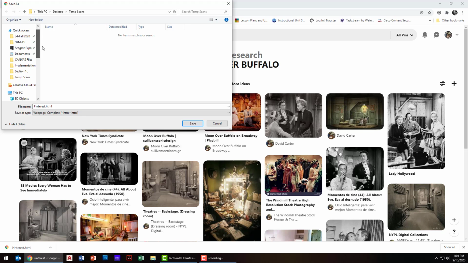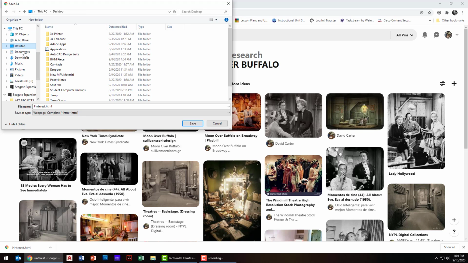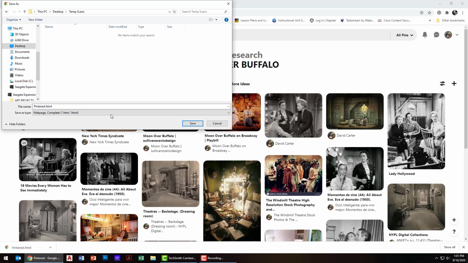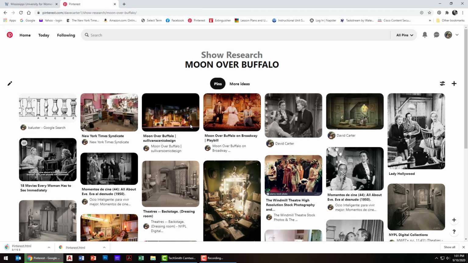Then you want to choose a folder of your choosing. I have an empty one here called Temp Scans. I'm just going to save. Now if you have Chrome, you'll look down here. Can you see down here? It's showing that it's loading. It's all done. Good.